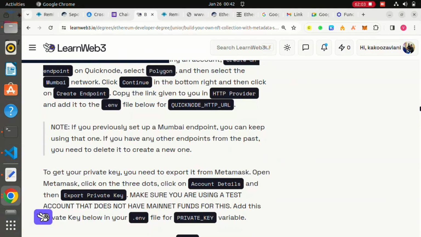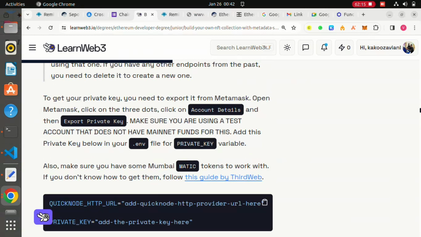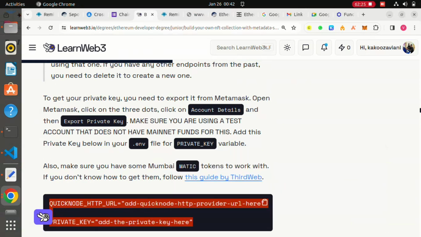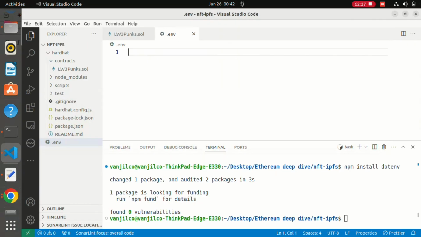Okay, but if you previously set up a mobile endpoint, you can keep using that one. If you have any other endpoint from the past, delete it and create a new one. To get your private key, you need, okay, now we can copy this, so paste it in this .env.